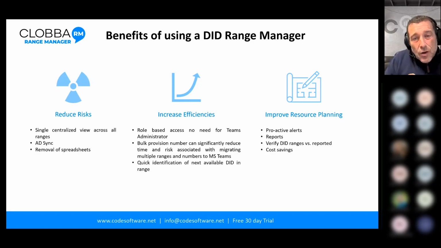Resource planning. So a range manager will typically give you proactive alerts. So for example, on capacity, you can be alerted if a range is reaching capacity. There are associated reports around that, which again will assist you with the resource planning, and very easily you can see allocated DIDs, unallocated DIDs in a particular range, or you can filter through on the reports just to ensure that the reports are giving you that relevant information.